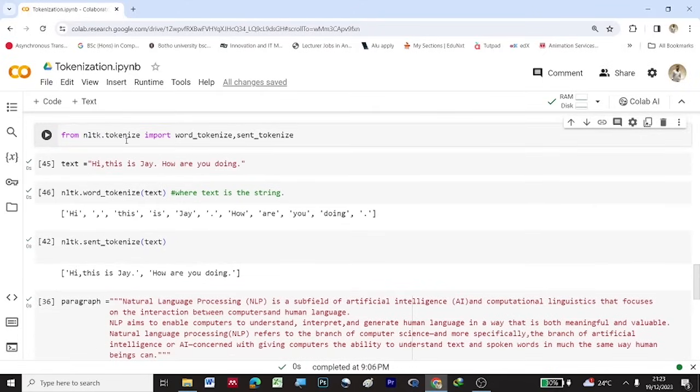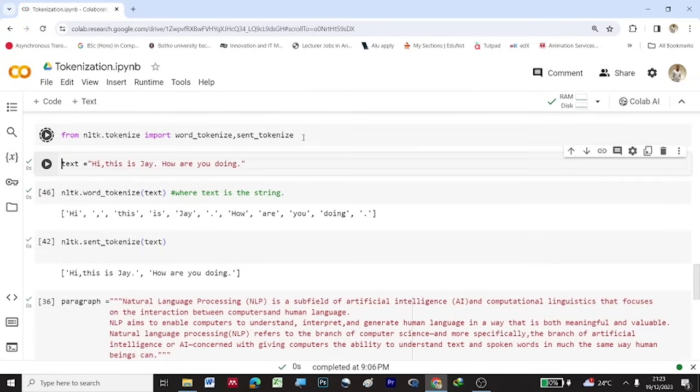Once you have imported it, I have typed a sentence like "Hi, this is Jai. How are you doing?" and stored it under text. I'm applying word tokenize to this text, and each of the words along with the symbols is considered a separate token. You can see a comma, even the full stop, is considered a separate token here. At the sentence level, you can see that there are two sentences: the first token starts with "Hi" and ends with "Jai", and the next token starts from "How" and ends at "doing". So there are two tokens here for sentence tokenize.